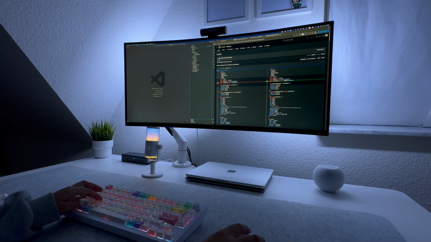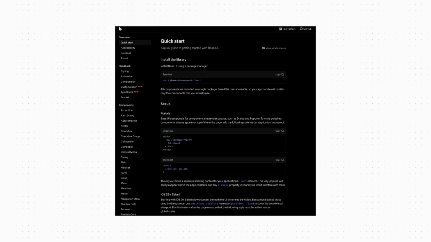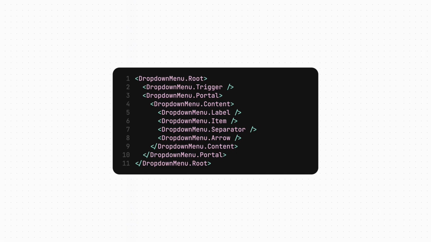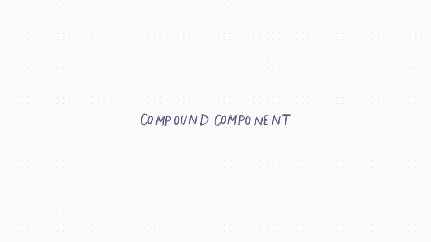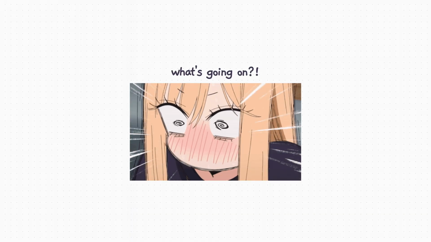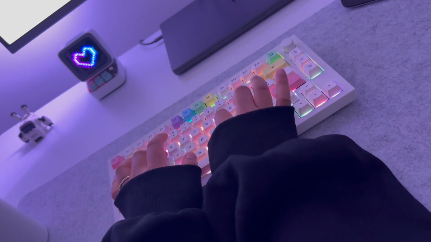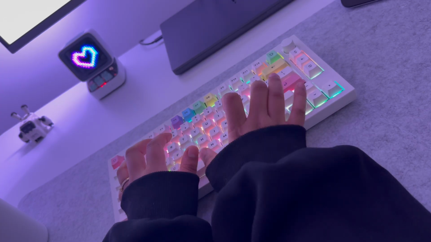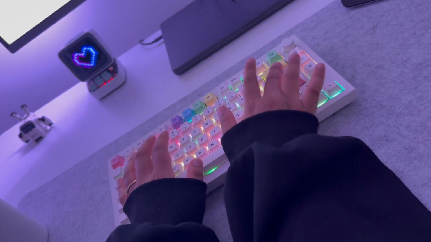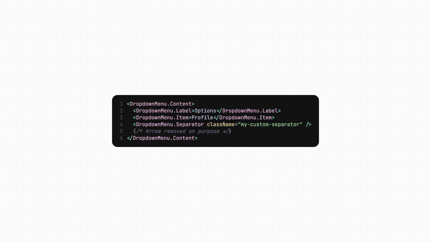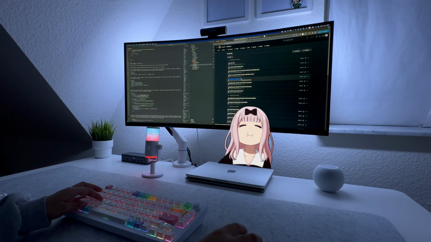You've probably seen libraries like Radix UI or Base UI, where components are split into smaller parts, like Root, Trigger, Content, and so on. This is called a compound component, and it's all about composability. At first glance, it looks like a lot of boilerplate, but these libraries are intentionally low level. They give you full control over every piece instead of bloating the component with endless Boolean props for every possible use case. For example, if you want to style the separator, you just add a class directly to it. No need to pass a separatorClassName prop from the parent. This kind of freedom is why composability matters.